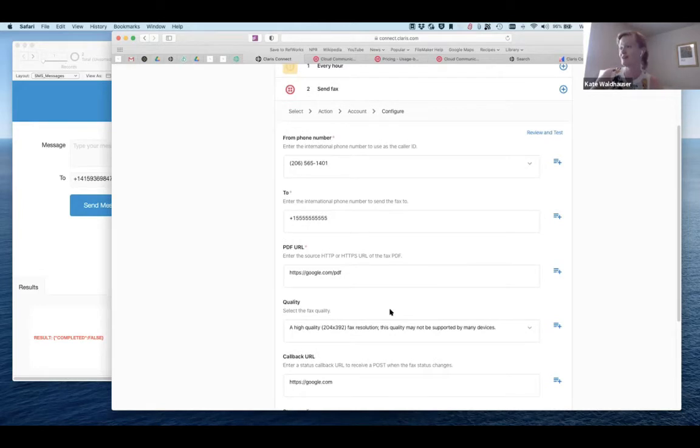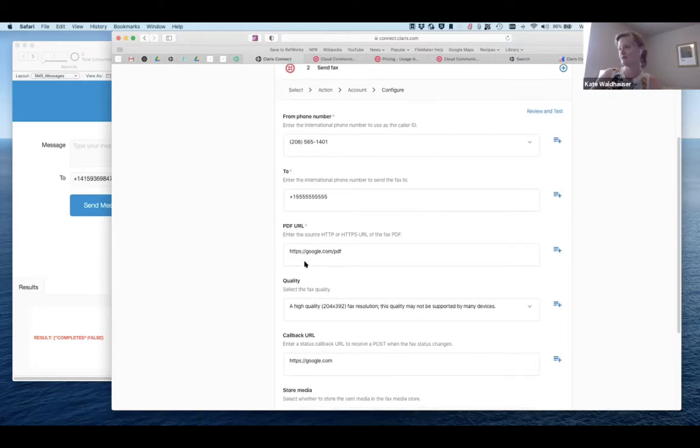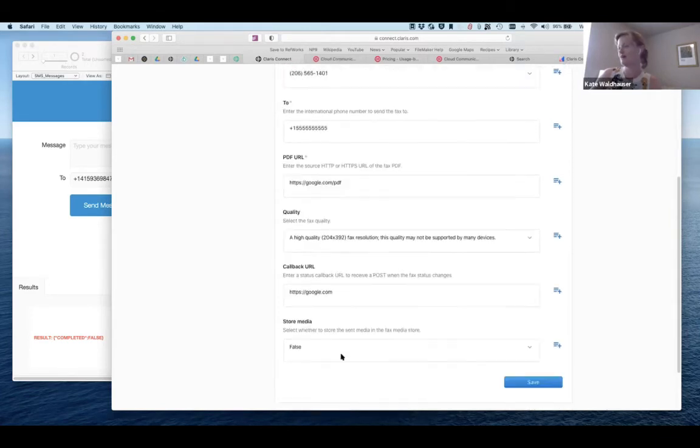But so I can't really demo this one, but if you were going to use this to send a fax, the fields you'd get are, who the phone number is from, what phone number it's to. You can attach a PDF from a URL, the quality, and then the callback URL. So if you wanted, this could be a webhook to another flow. So if you wanted when the fax is complete for it to trigger another flow, you could put a webhook here.